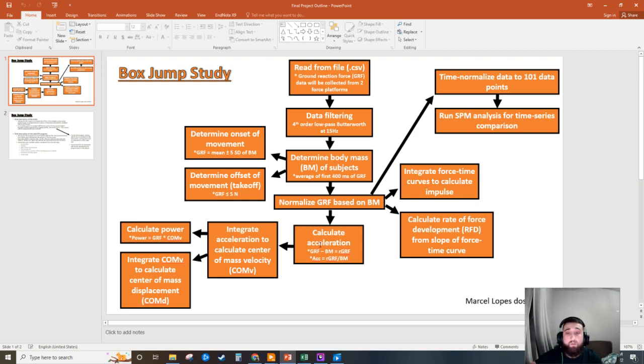I also plan to normalize everything based on body mass and also by time, from 1 to 100%, because I'm planning to do statistical parametric mapping, SPM, later. And to do that, I need to normalize the data so they all have the same size. They all range from 0 to 100%. And I'm going to show the graphs that show how they look.